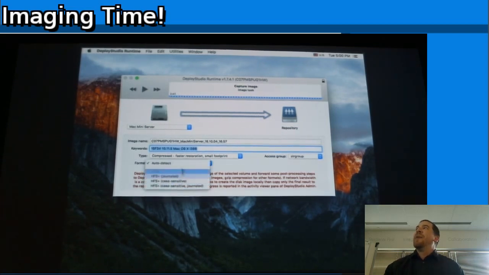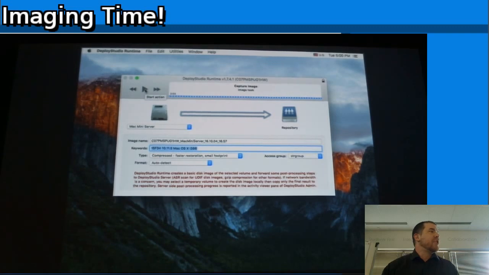And format, I would just leave it to auto detect. It's really good about knowing exactly what the format of your drive is. You could change it here if you wanted to, but I would just leave it. So the default settings minus the image name and the keywords are all you're after. And as before, you hit the play button, it's done. It starts capturing your image.